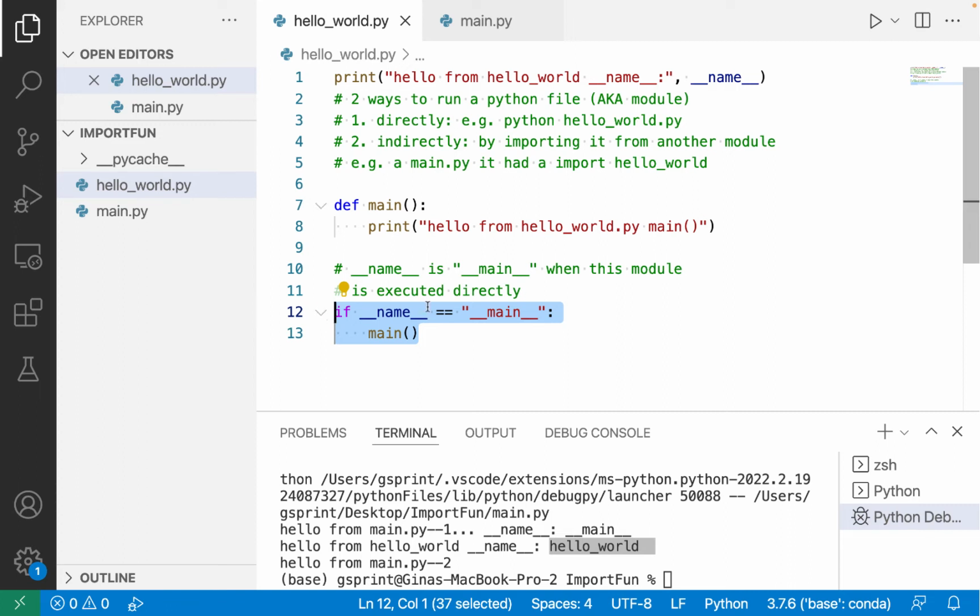Like I said, conditional execution depending on whether the module was run directly or it was imported by another module. Now I'd like to spend a little bit more time talking about how import statements work before wrapping up this video.